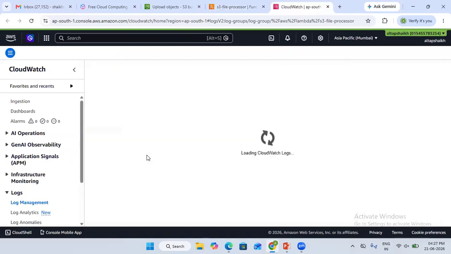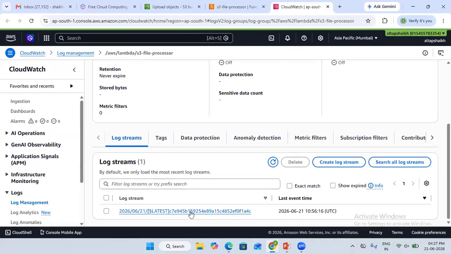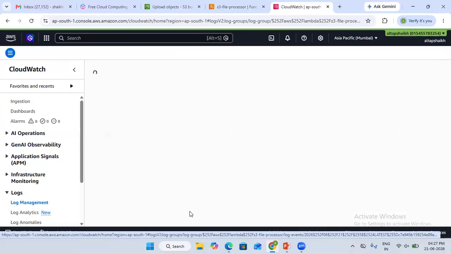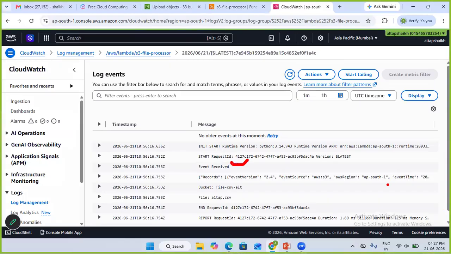It will take time to load according to your network speed. Once it's completed, I will show. Loading CloudWatch logs. Now we can go. We are watching the logs for which function? S3 file processor function. If you scroll down, when logs are generated, click these log streams. Start runtime, start request, event is received. Yes, event is received. What is the file name? This is the file name. What is the bucket name? This is the bucket name.